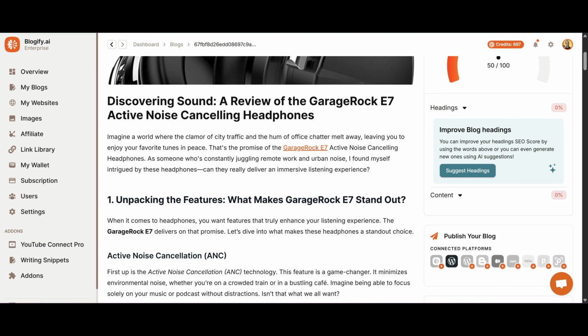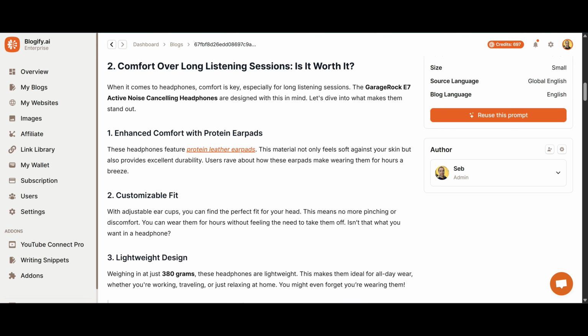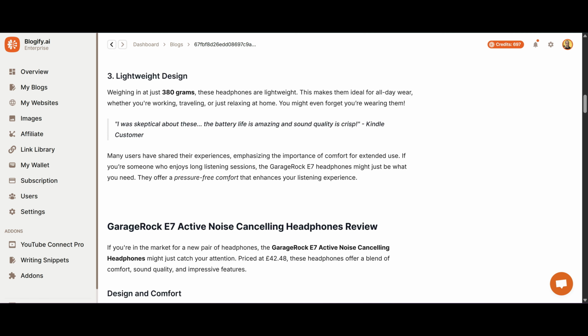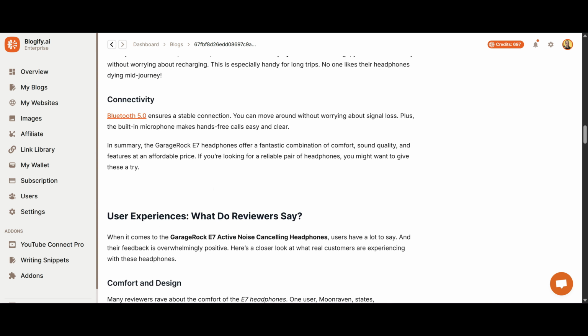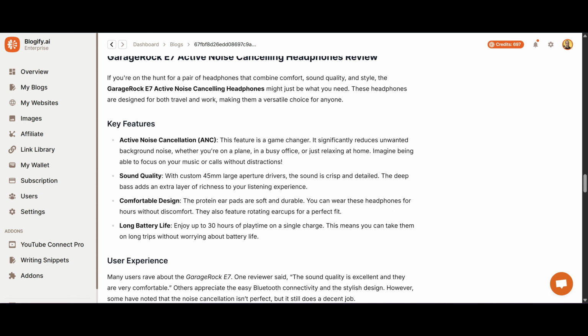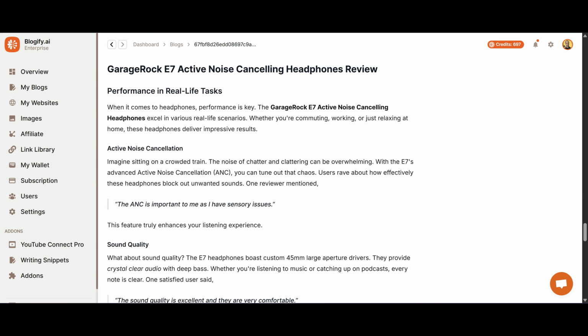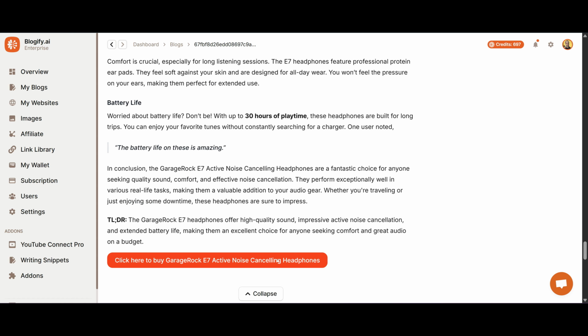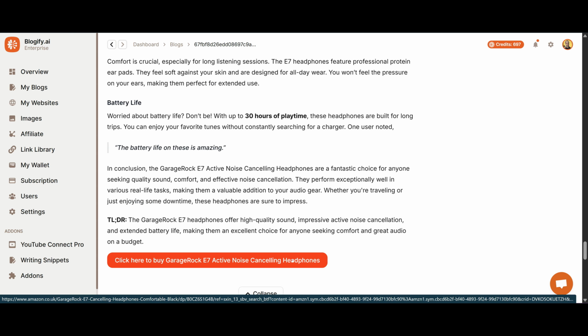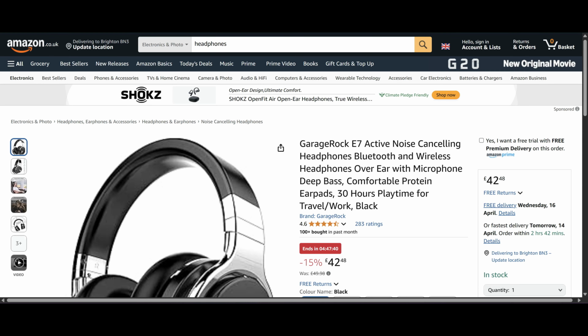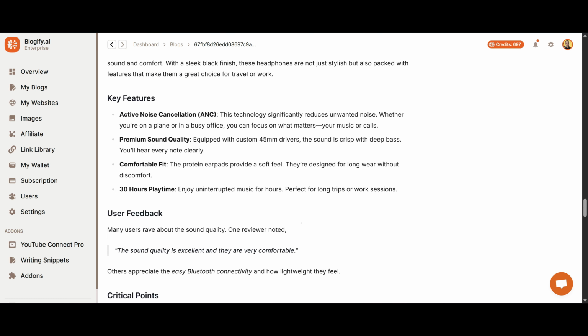Now let's have a look at the blog. So it's added in quite a lot of details about the design, the fit, the sound quality, battery life. It's added some quotes. So I think overall this looks really good. And then it's got the button down here with the call to action. So if I click there, it would take me to that page. And yeah, I really like this.